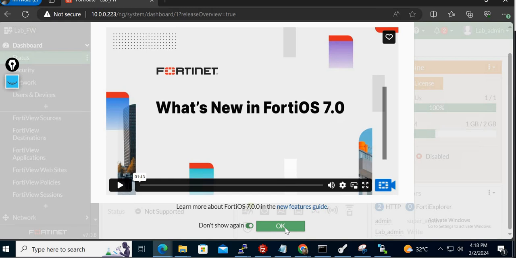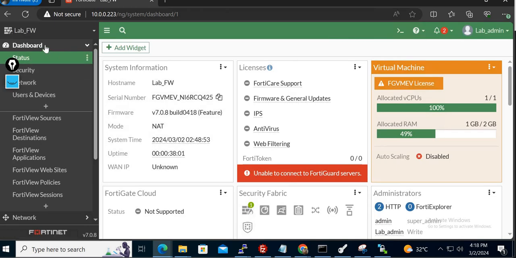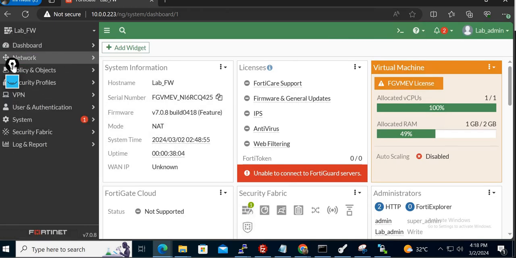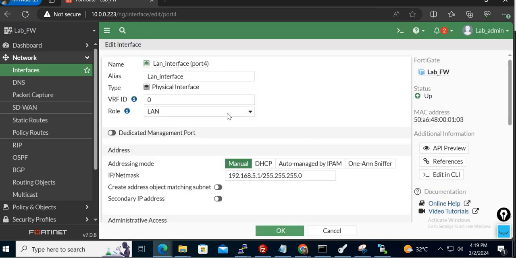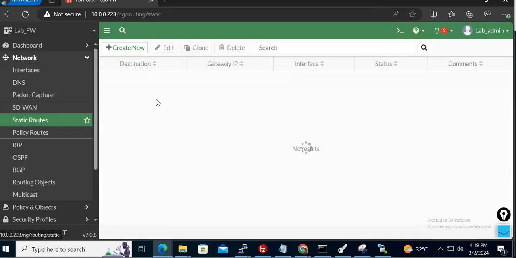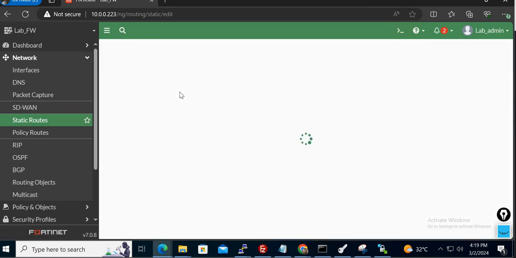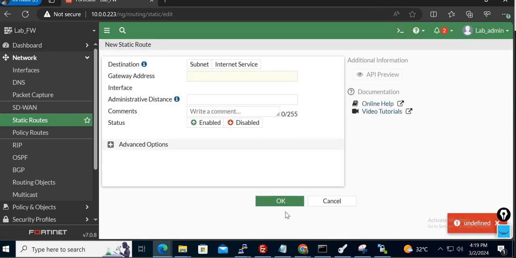Don't show again. Okay. So for this particular profile, one minute, hold on. Okay. So do we have a network interfaces configuration? Can I do any changes in the network interface? Yeah, I can do any changes. Okay. Do I have an option to do static routes? Create new. Yeah, I have the option for static routes also.